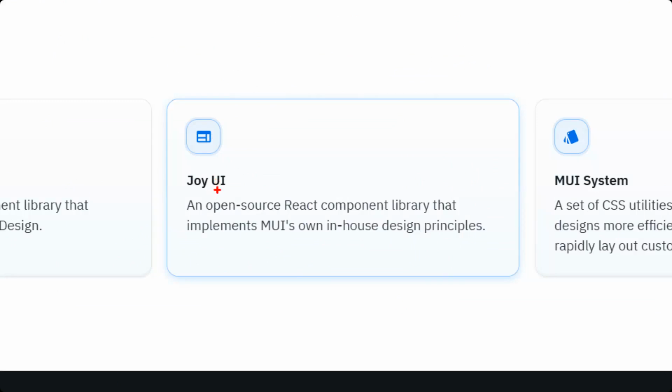Joy UI is nothing but the same kind of component library that implements MUI's own design principles. Google has its design principles and MUI has its own design principles. They are different. MUI's own design principles means they have their own themes, their own fonts, their own colors and effects. You can use their colors and effects, or you can use Google's.